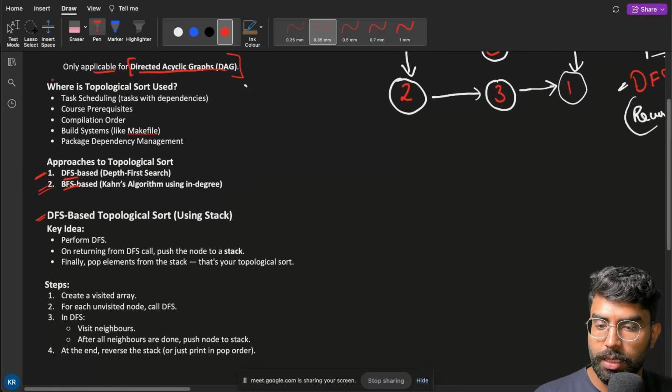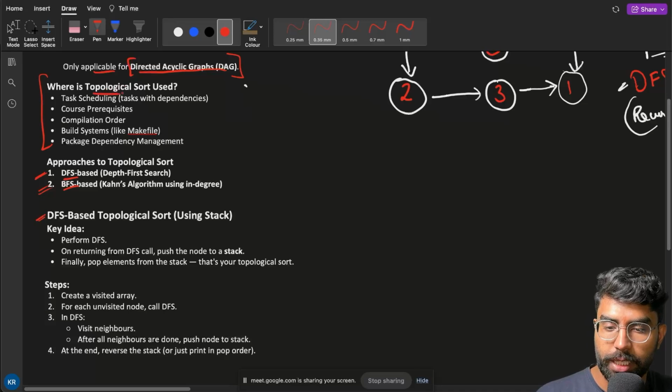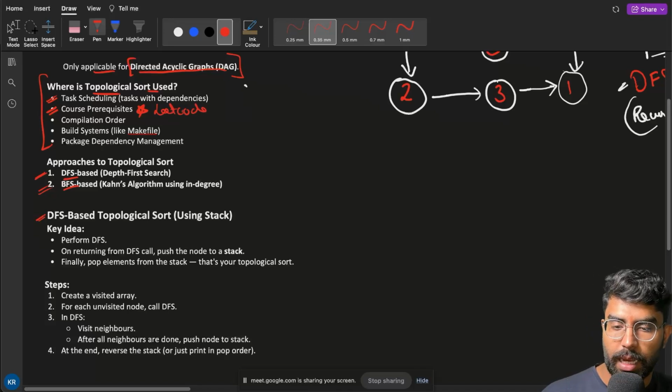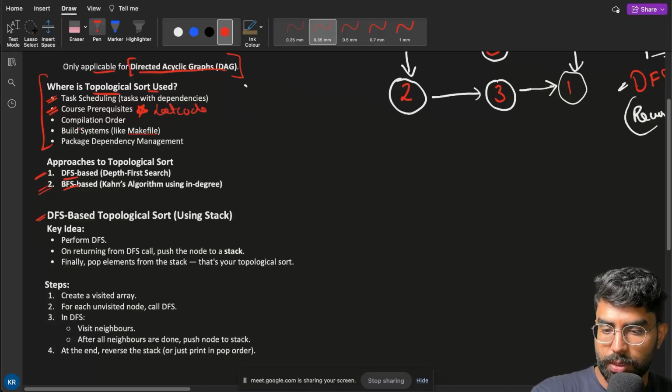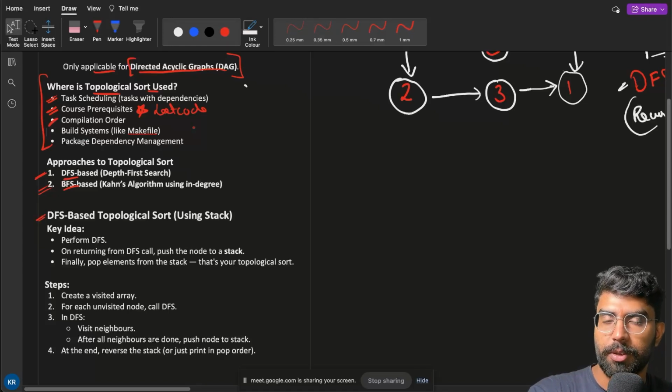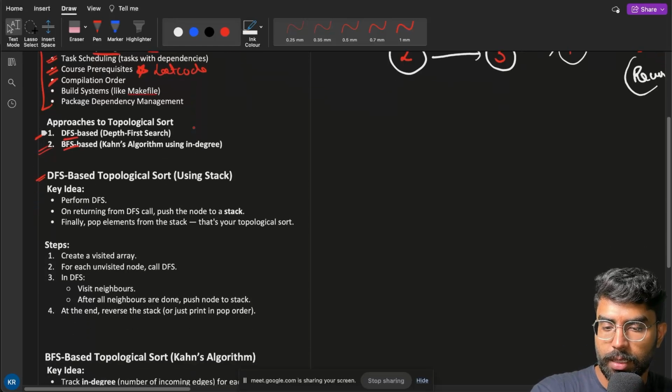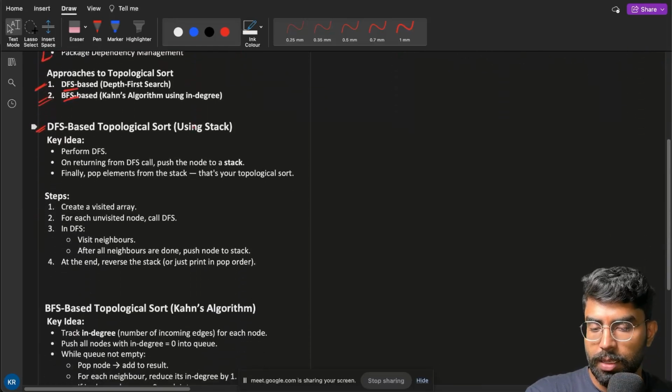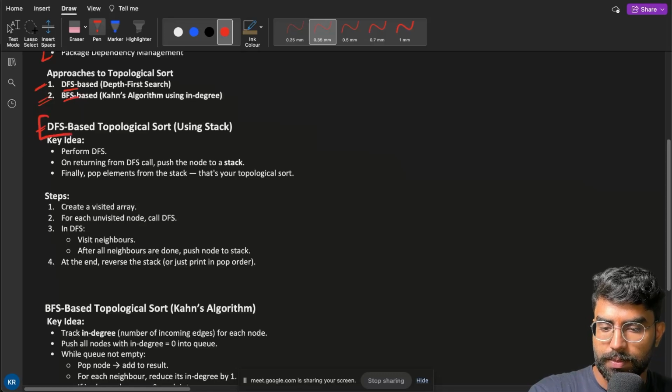Before this, where is topological sort used? In task scheduling. Course prerequisite is an important question on Leetcode, asked in Google and Amazon. After that, compilation order, like which item should be compiled earlier. So these are some use cases. Let's move to the DFS.